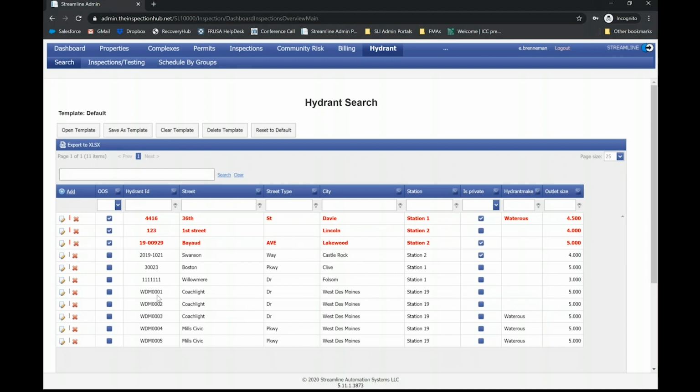So maybe you'd put a station number to start with it, or if you cover multiple jurisdictions, you could put like WDM for West Des Moines at the front and then just a sequential numbering system. So the hydrant ID really is up to you. It's just a way for you to track it and tie everything back together within the system.